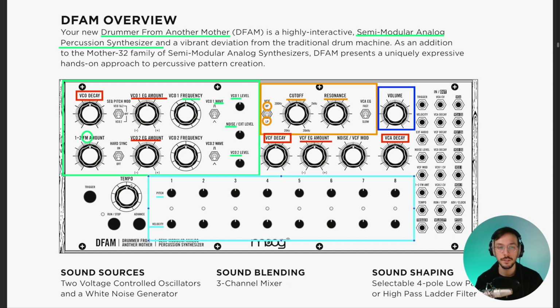The tempo knob defines the main tempo at which the sequencer is playing, and you can start and stop your sequencer using this button, or if you don't want to use the sequencer, you can trigger the synth manually using this button right here.